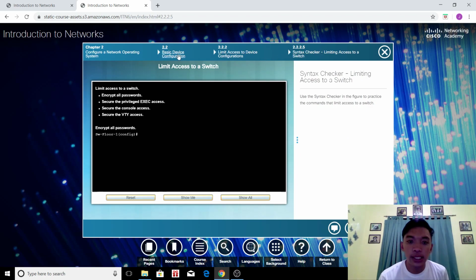The next activity is limit access to a switch. Syntax checker, limiting access. Use the syntax checker in the figure to practice the commands that limit access to a switch. First is encrypt all passwords, secure the privileged exec access, secure the console access, secure the VTY access.